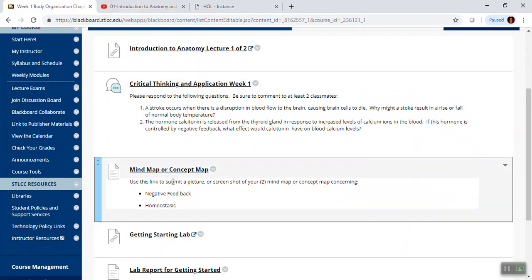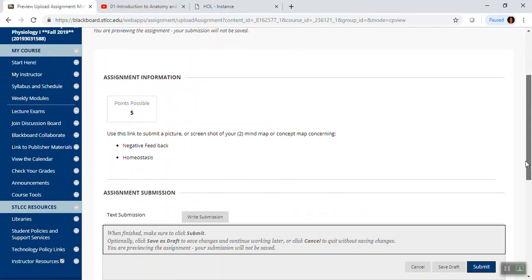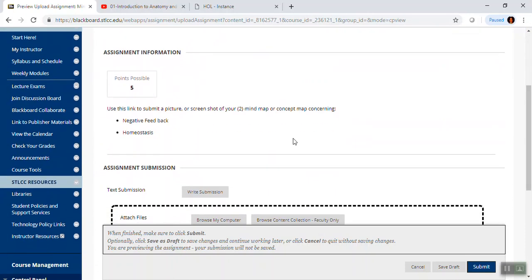Then we have what are called mind maps or concept maps. So what I want you to do with these mind maps or concept maps is that I'm going to give you 2 different subjects. So for the first week, negative feedback and homeostasis. I want you to make a mind map or a concept map over homeostasis and over negative feedback. And then I want you to take a picture of it or take a screenshot of it if you constructed it on your computer, and then submit that to me at this link here. So when you click that link, then you'll be able to submit your mind map.